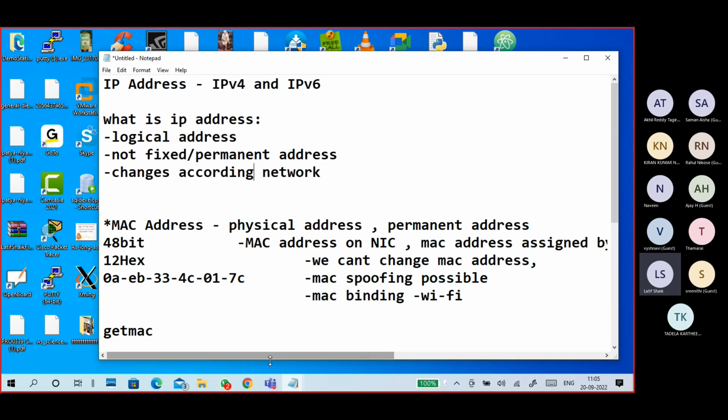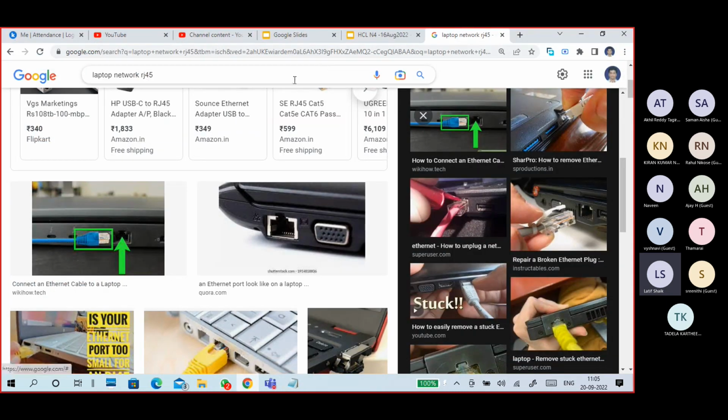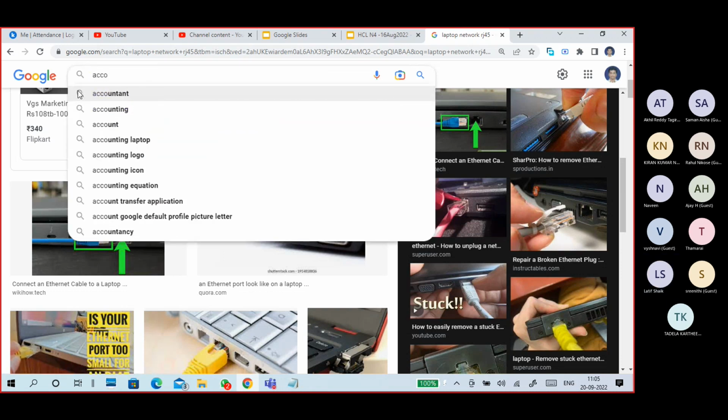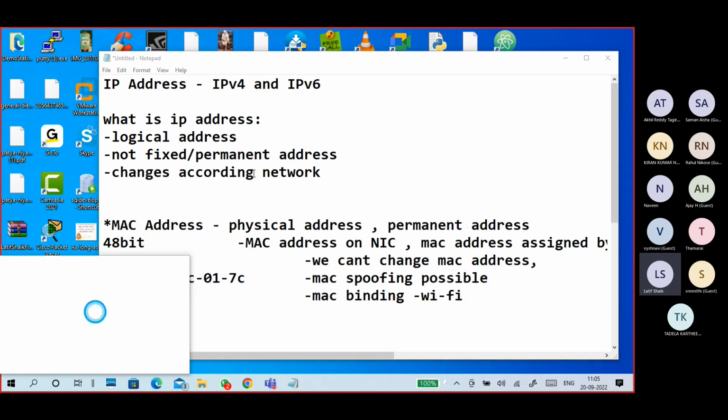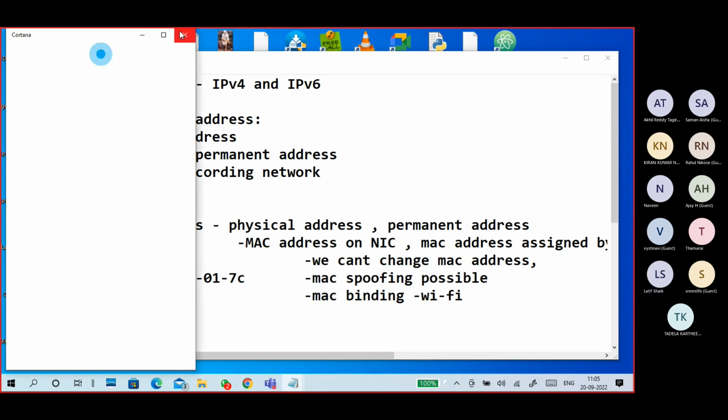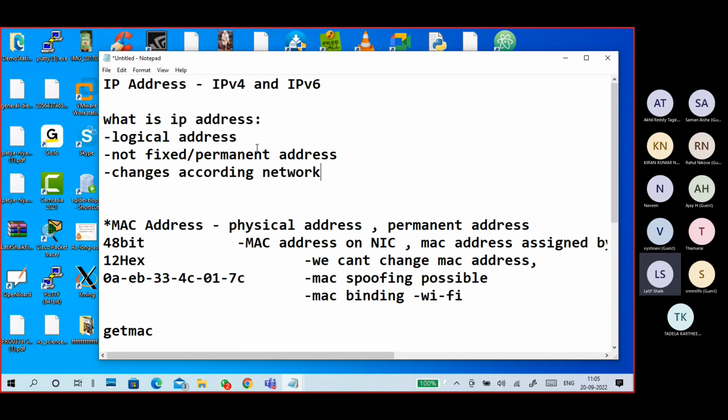According to network, so I think it is a spelling. Correct only. Okay. This is called a pattern. This changes according to the network connectivity.